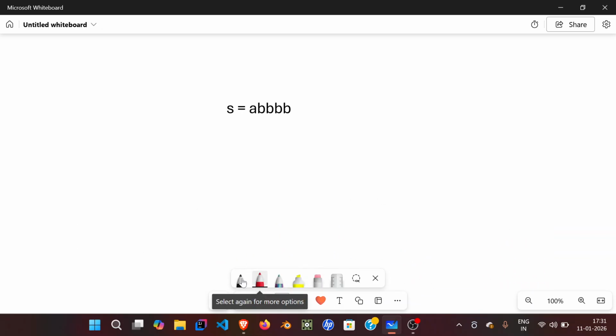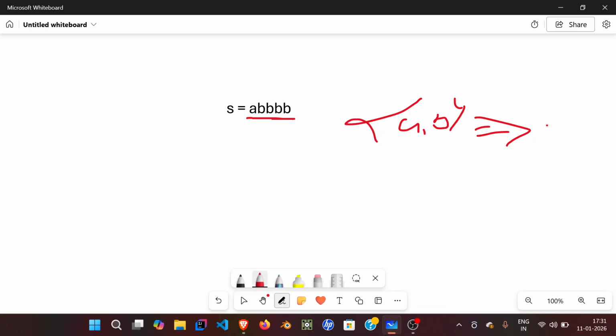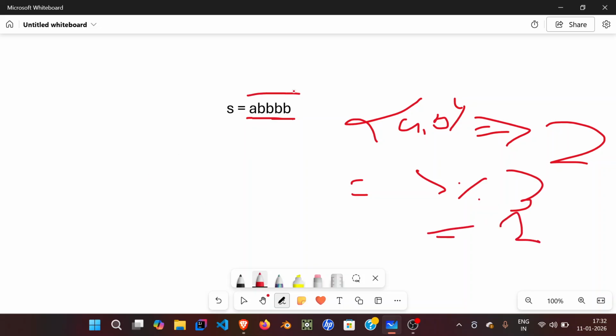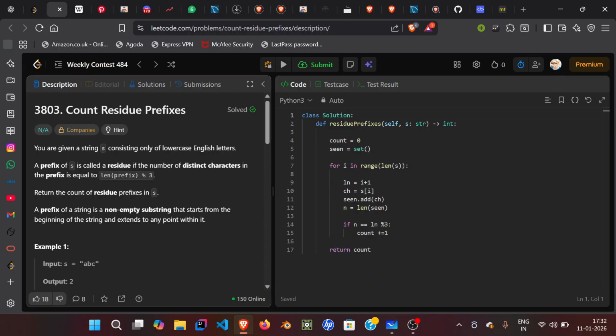So we'll go like this. Here only a is in the set, and it will be a residue prefix. In this one, the set will be a, b, so the length will be 2, and the length of the prefix will be 5. And 5 mod 3 is 2. So this is also a residue prefix. That's what I have done here.